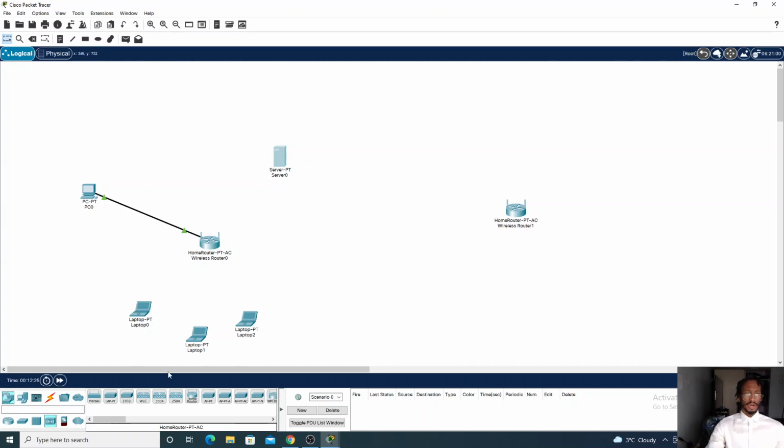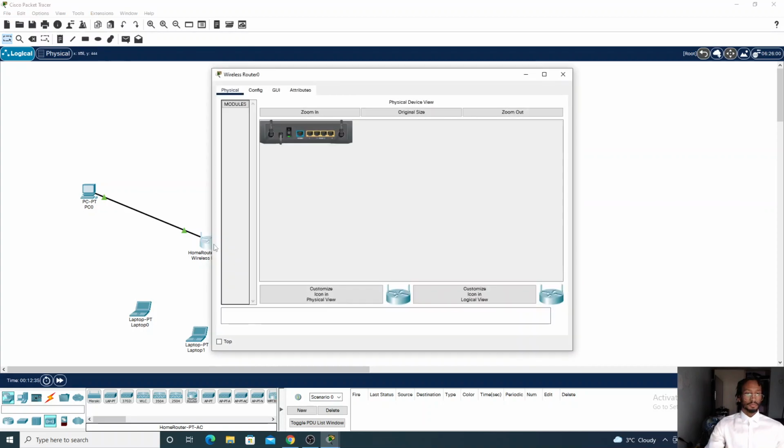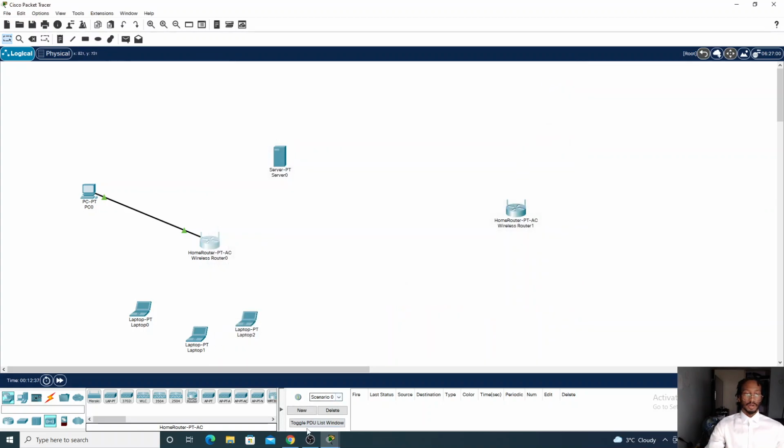I thought I would introduce you guys to it if you haven't already seen it. This is called Cisco Packet Tracer. You can download it off the Cisco site. Just Google it.